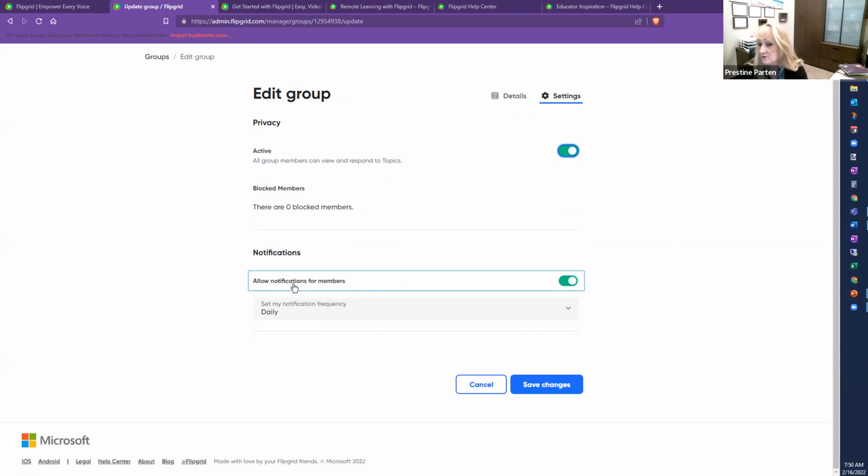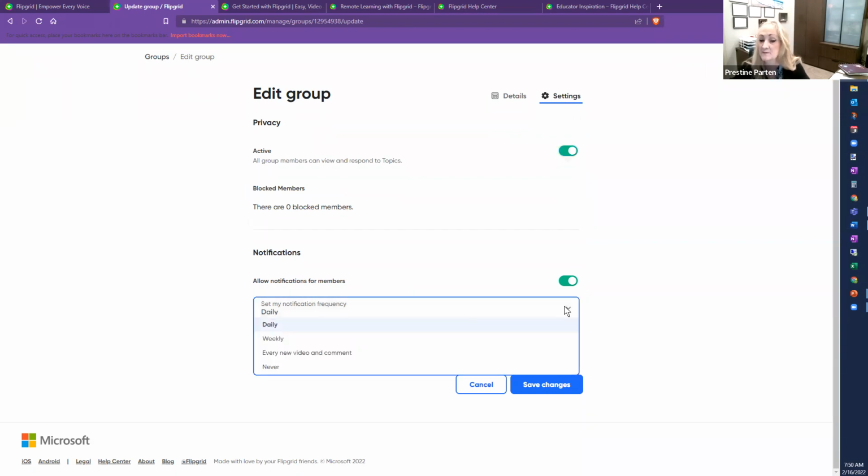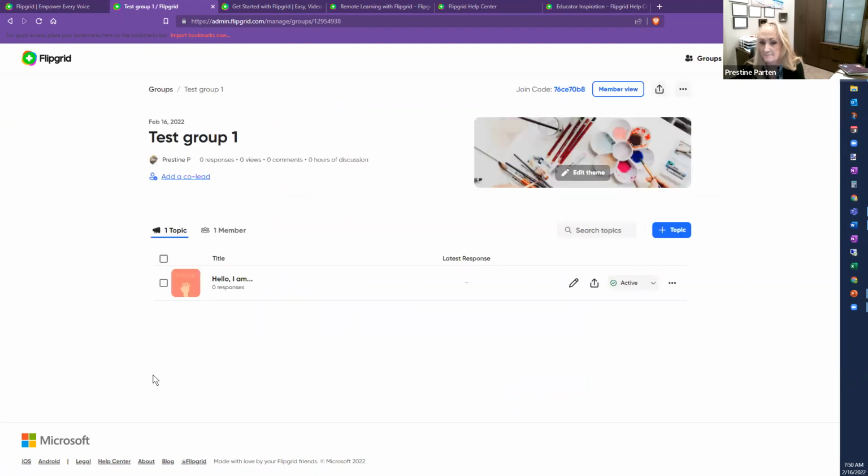You can have notifications being sent out to the members. So you can have notifications being sent out that tell them if a new topic has been added or new members have come on, things like that. So any type of notification, then you can have notifications sent daily, weekly, every time there's a new video or comment, or never have notifications sent out. So as a teacher, if there was an assignment that was posted out there, I would probably want every time there was a new video or comment, I would probably want that turned on. And again, there's a moderation that we're going to talk about here in a minute as well. And so those are some settings that I can set up right there.